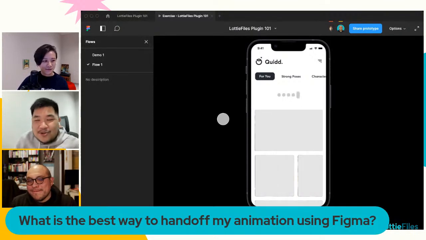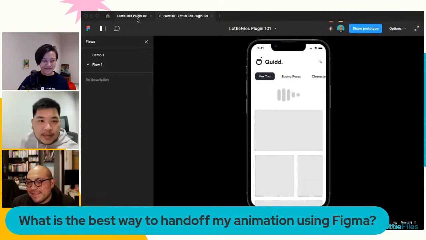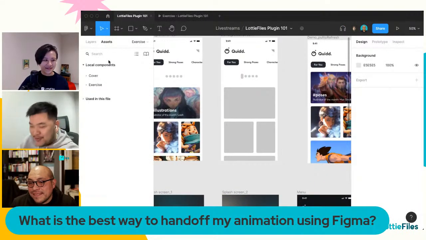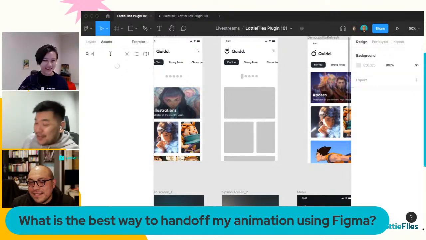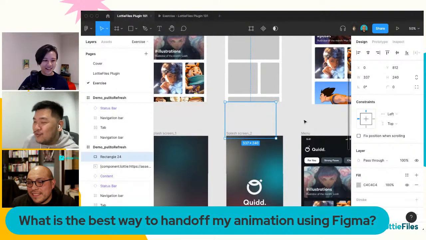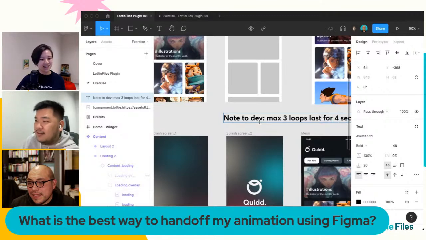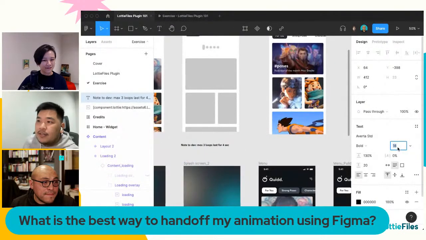Right. So the first one, what is the best way to hand off my animation using Figma? Okay, I'll just pick this up real quick. So normally when I hand over animation related screens, I have this handy little component called a note. Oh no, it's not here. What you can do is just add a note down like this, and tell the developers: note to dev. Maximum 3 loops, lasts for 4 seconds. So normally I would put notes like this underneath the design just to give them a heads up.